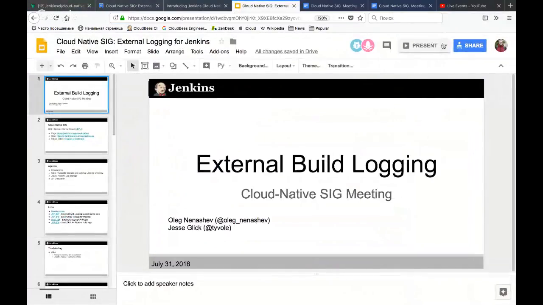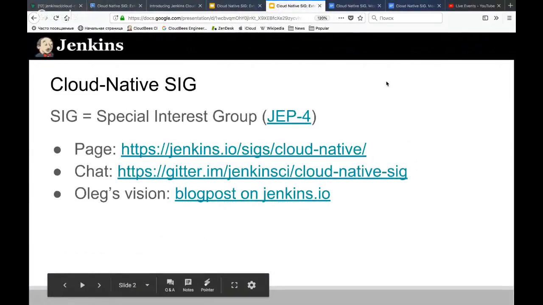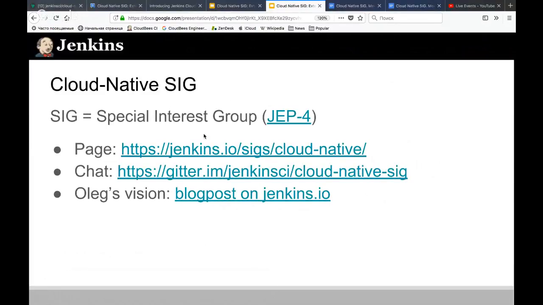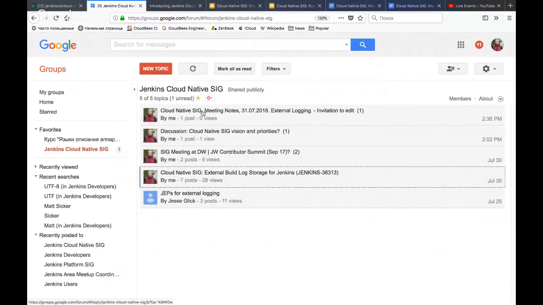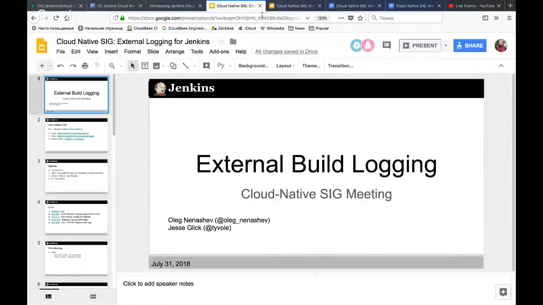So let's go back to the SIG introduction. I already said some bits, but generally, if you want to know more about the SIG, you can find information using the links on the slides. As you may have seen, we have a Gitter chat. We also have a mailing list where you can find all the ongoing discussions. It's Jenkins-cloud-native-sig, and there are some threads already. It's just a first meeting, so I hope that we will get more and more discussions here.